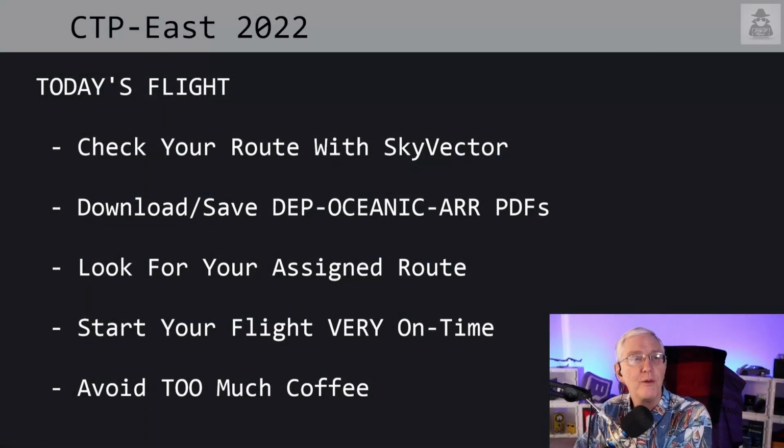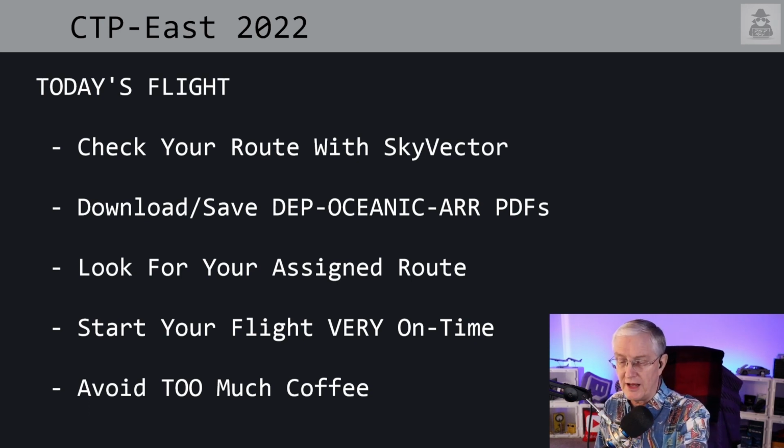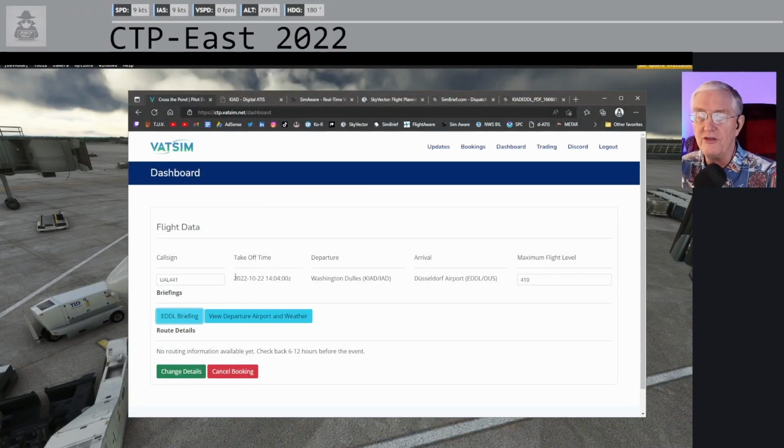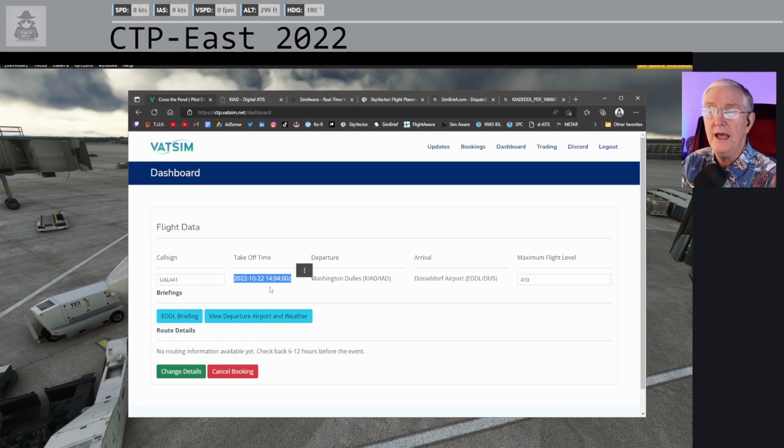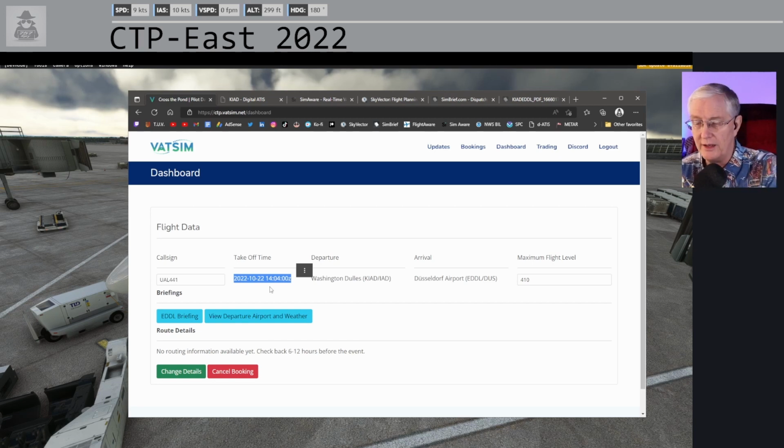Start your flight very much on time. You know that takeoff time number that you got? It's over here on your reservation. So my takeoff time on October 22nd of 2022 is 14:04 Zulu. That's when you're taking off. That's your takeoff time. So you've got to do what old school broadcasters like me did when I was in radio, we would have to back time a record to hit a live event or something like that. So you need to back time your departure. And there's a really great way to do that. Do you have an old boarding pass?